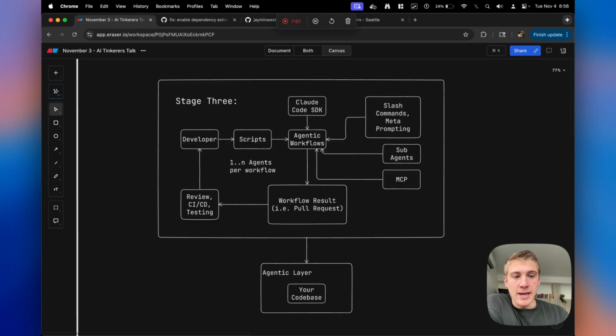So this still contains the slash commands and meta prompting from stage 2, as well as the sub agents and MCP servers. However, now instead of one singular Claude Code instance having access to all of those, each agent in your agentic workflow will have access to each of these. So this makes it highly, highly, highly consistent between runs and very predictable. So the agentic workflow will run after you've triggered it, and there can be 1 to n agents per workflow, so any number of agents per workflow, and they will output the workflow result, whatever that looks like for your project. So for me, for example, I use a pull request. So I will feed this script an issue number, let it run for 20 or so minutes, and then the end result will be a pull request open in GitHub for me by my agentic workflow.